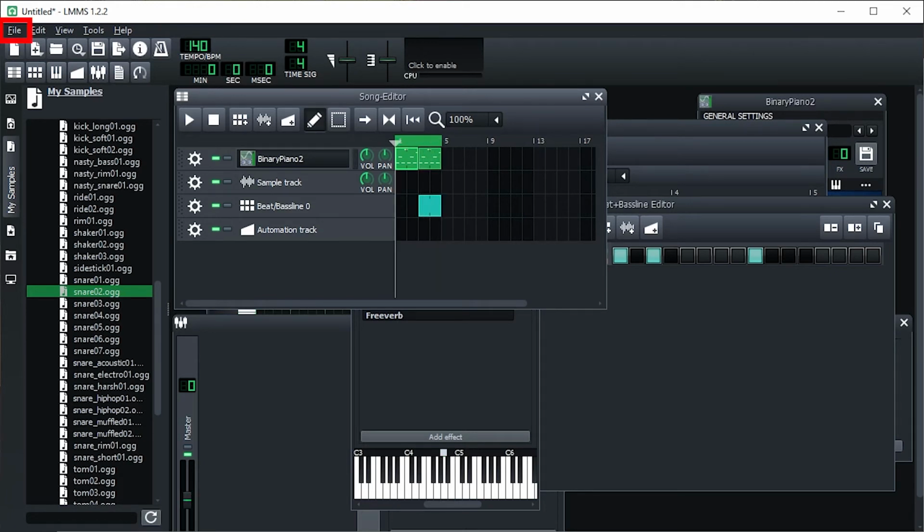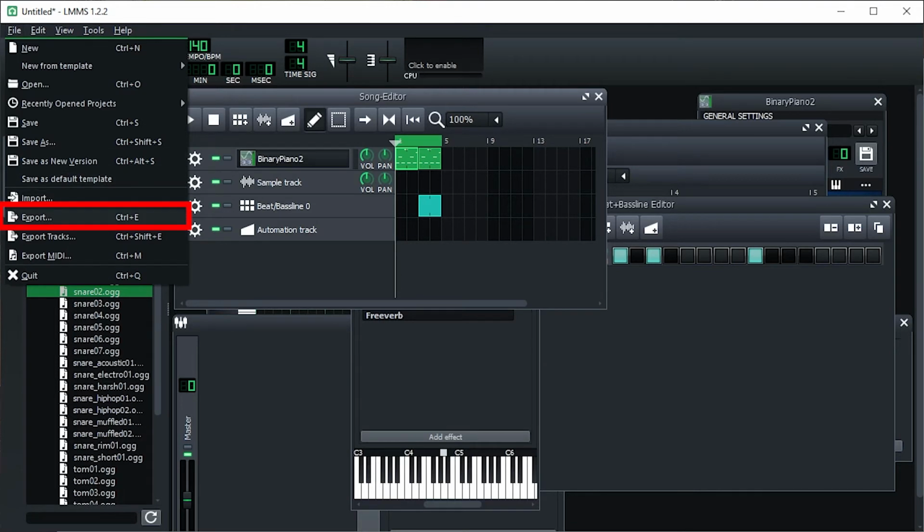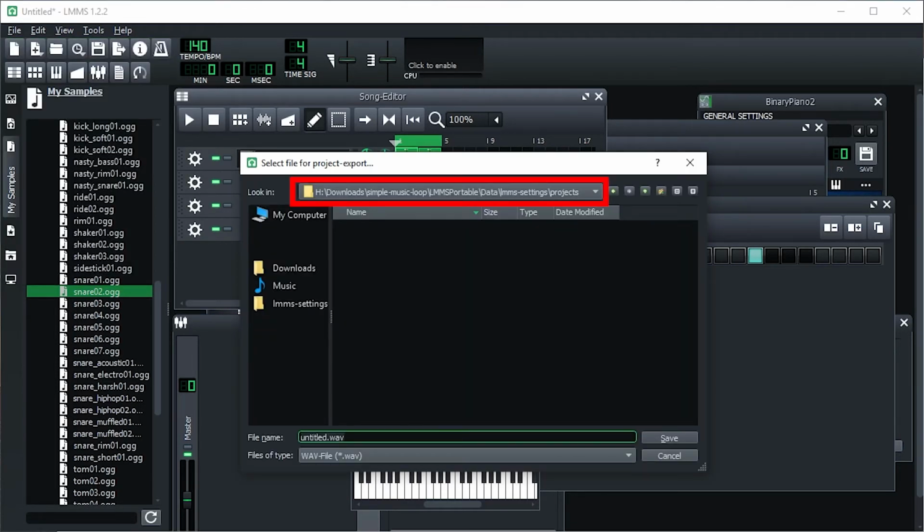Now let's go to File and Export. The location it suggests to export to is very weird, so you should really be in control of where to export. I'm going to go to Downloads, and I have a folder made for this project. And I'm going to call it Simple Music Loop and save.